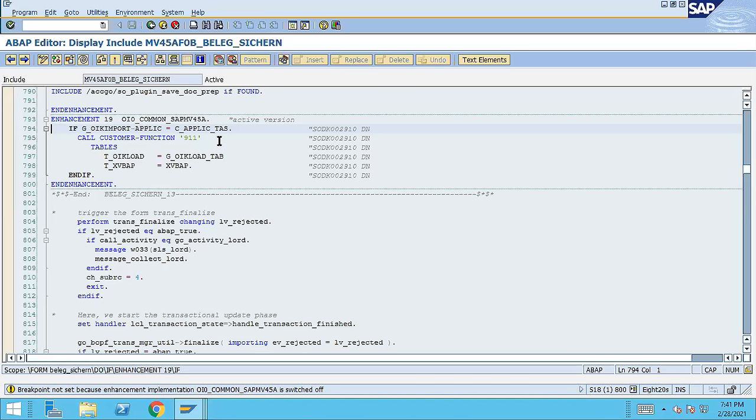And you can start searching from there. Is this the correct way you say? Right, right. So first we will have to check the short description, and if you feel that this can be the possible customer exit, put the breakpoint over there. Okay, and perform the transaction which you want to do.